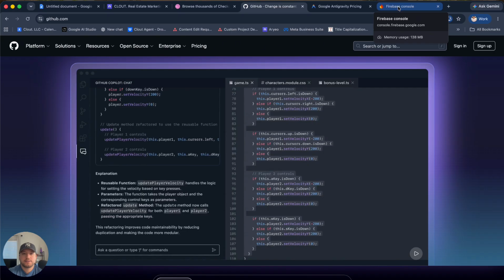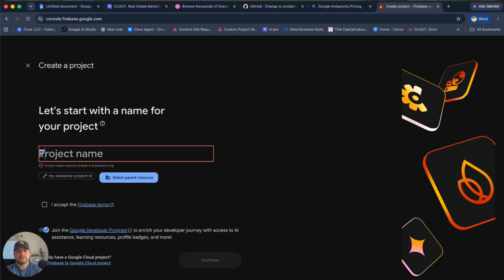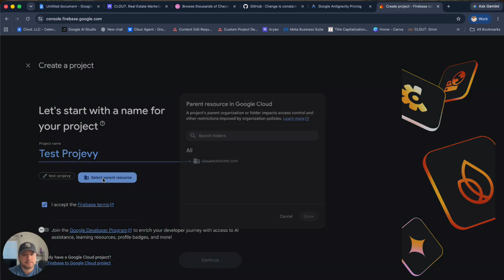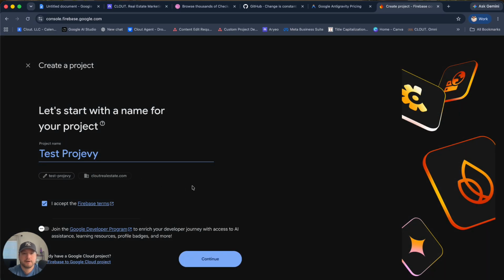And then you're going to want to go to Firebase and make sure that you create a project here. This could be a test project, and you're going to accept. I don't know why I can't continue. Okay, so you have to connect a parent resource there.